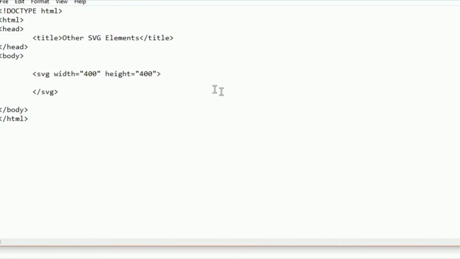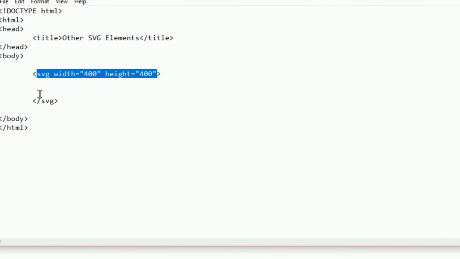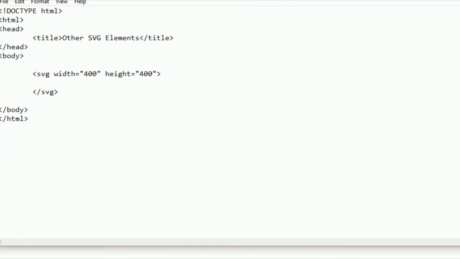So right here we have a page. It doesn't do anything yet. We have our SVG element, and inside our SVG element we're going to draw a line. So within this we will have a line element.